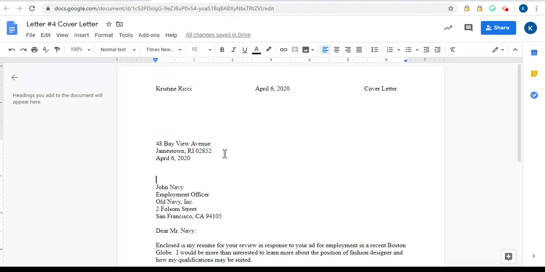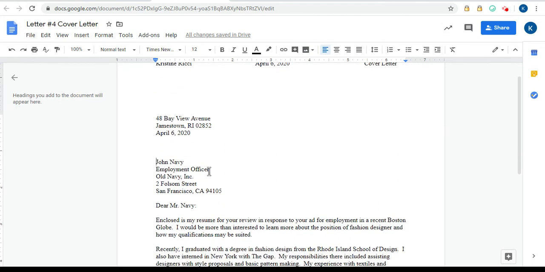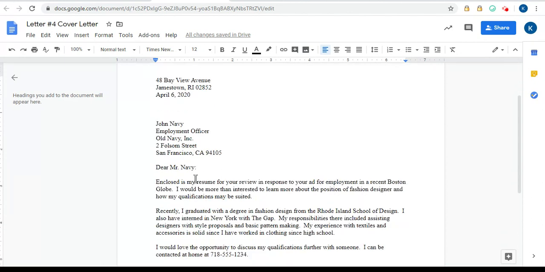So after you type the return address, which is your address, you enter 4 times. It's going to give you 3 blank line spaces. Then you start typing the recipient's address, okay? And its name, title, if you know it, etc. There's your recipient's address. After that, you double space. 1 and 2. A double space will give you 1 blank line space, 1 less than the amount of times that you enter. So you have 1 blank line space here.